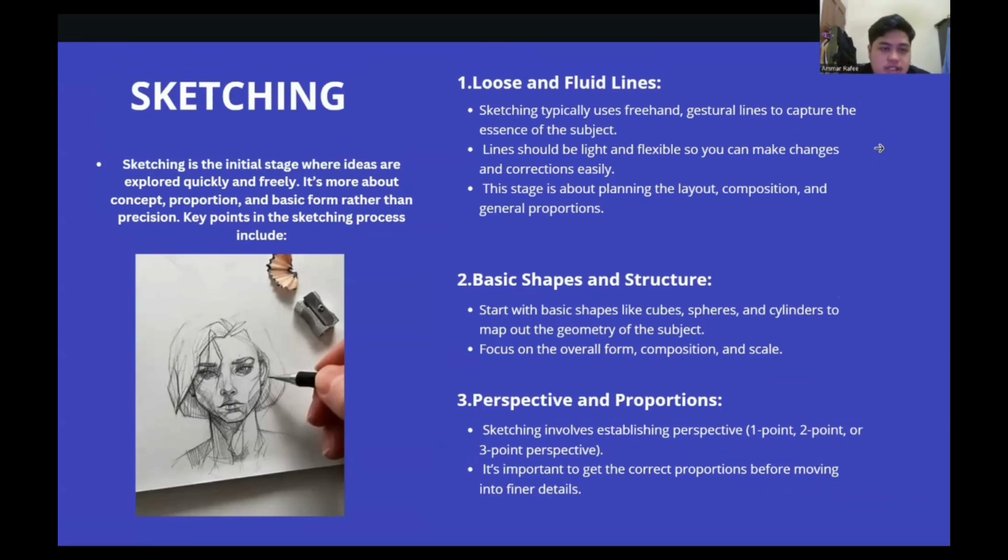Okay, first, sketching. Sketching is the initial stage where ideas are explored quickly and freely. It's more about concept, proportion, and basic form rather than precision. Key points in the sketching process include, first, loose and fluid lines. Sketching typically uses freehand gestural lines to capture the essence of the subject. Lines should be light and flexible so you can make changes and corrections easily. This stage is about planning the layout, composition, and general proportion.